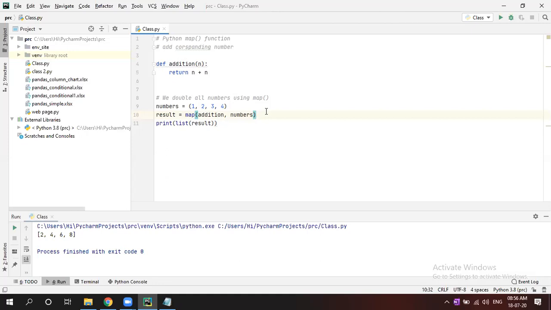The same thing again, you have to take a loop and take whatever is coming, just add it. Like that you can do and put it in a list. But using map, what will happen?